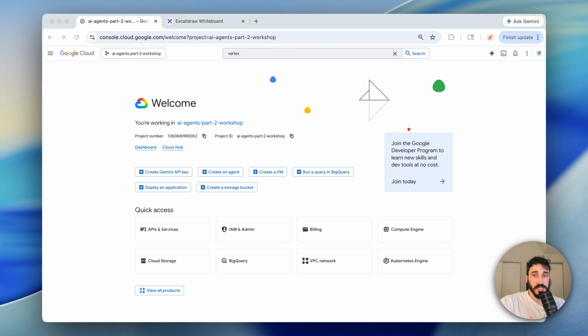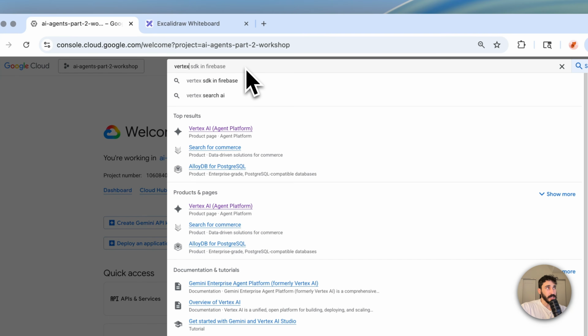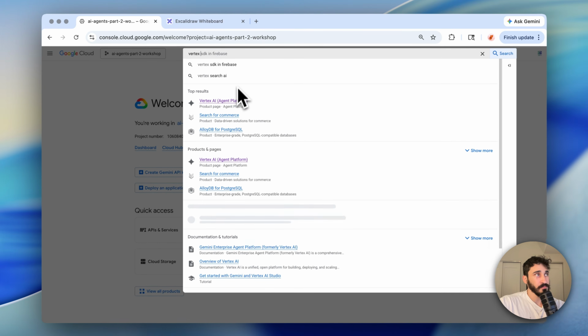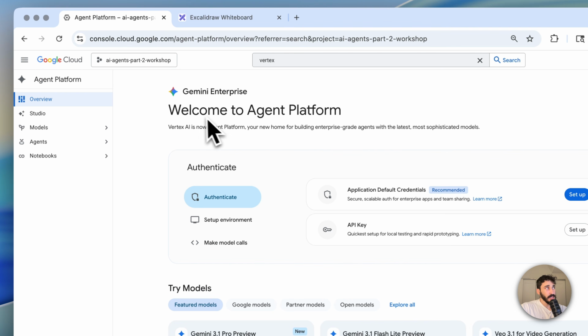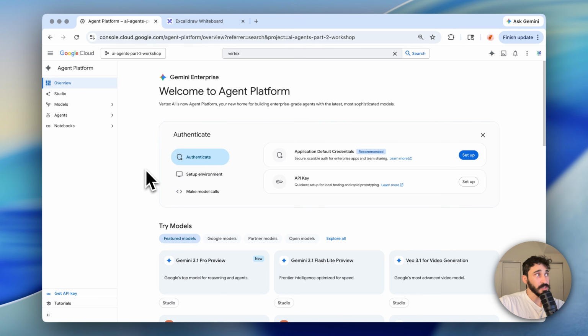The full name is actually Gemini Enterprise Agent Platform. So literally, when you go to Google Cloud Console now, you cannot go to Vertex AI. If I type in Vertex AI, I see this result here, which is Vertex AI, but in parentheses, Agent Platform. And when I click on that, it takes me to Agent Platform, nothing called Vertex AI.